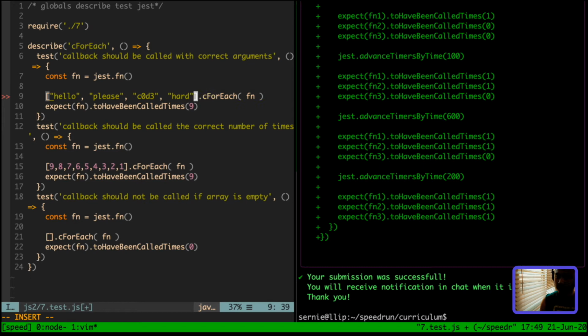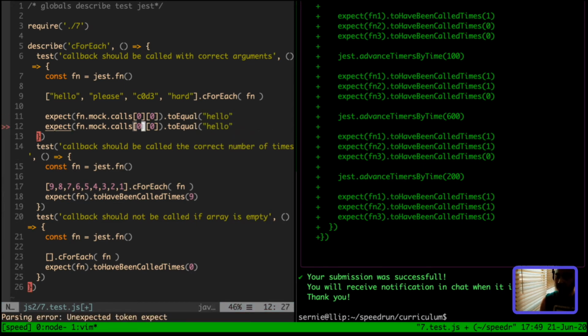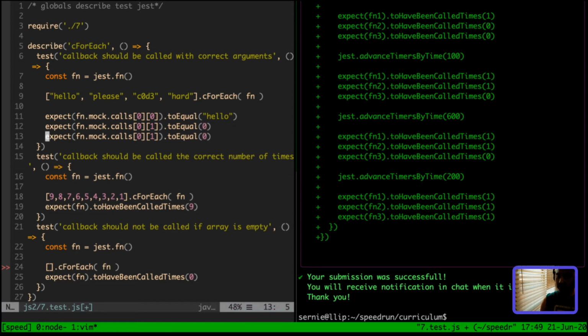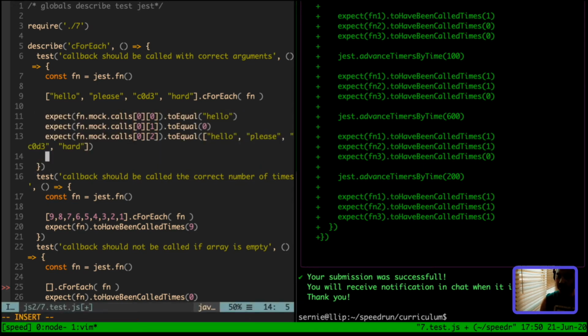Code heart. Now this, I expect a function. So expect function.mock. So I expect the first time it's called, the first argument is going to be hello. And I expect the second argument to be the index 0. And then the third argument is the array itself. Okay, so that's the first time it's called.